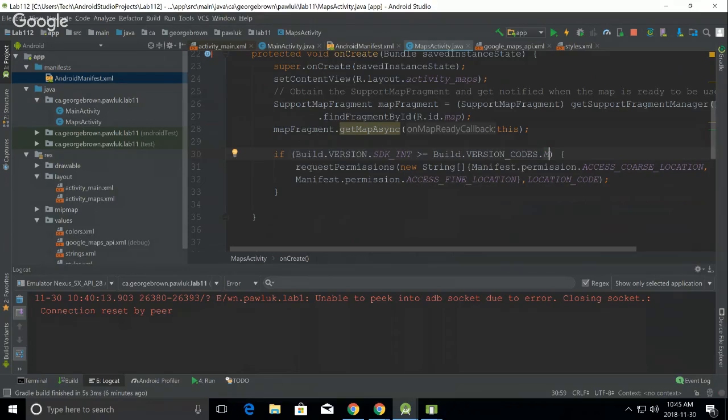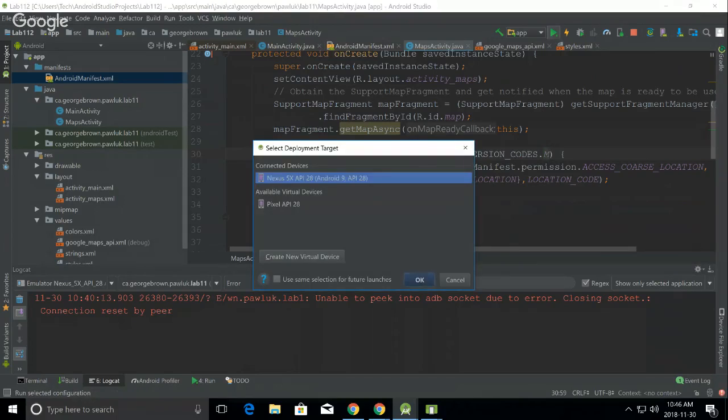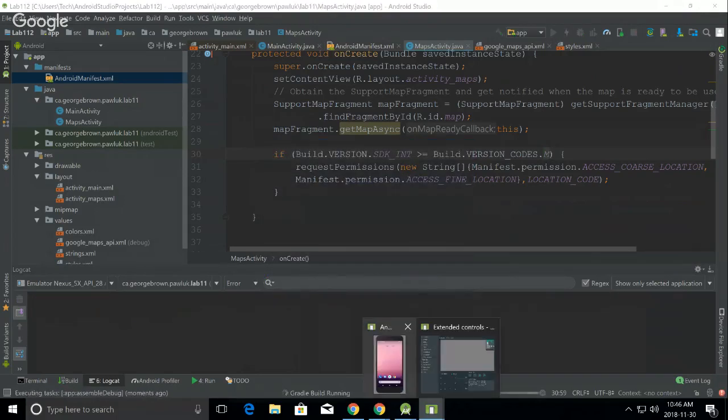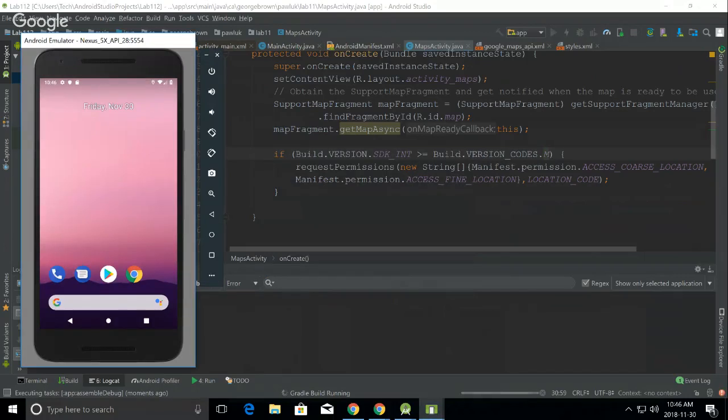If this code is working on an older device, we'll be fine without asking the question to the user. Otherwise, we need to ask, because that's the requirement of the new API. Let's see how it will behave. Run this.